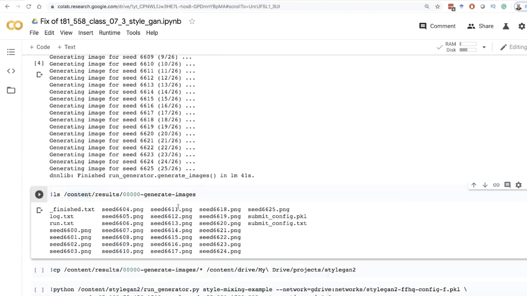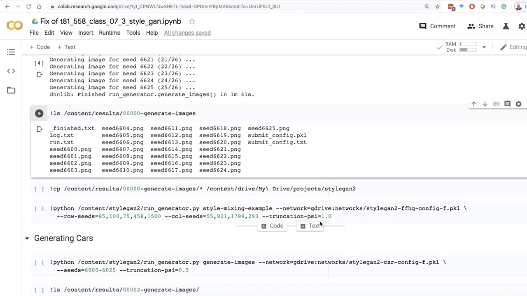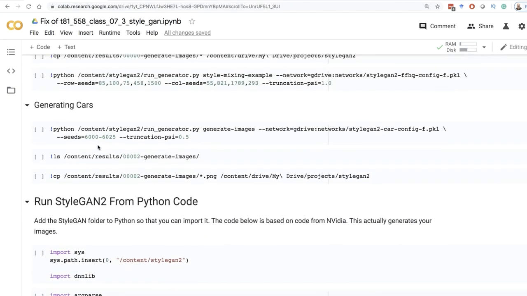So that's run. You can see the actual images here, and then I give you some commands to actually pull those into your G drive. You can also run the mixing styles example. That shows some grids from the paper where they're showing how you can actually alter skin color or hairstyle on individual GANs. This is for generating cars. You can see some of the cars that I generated here.